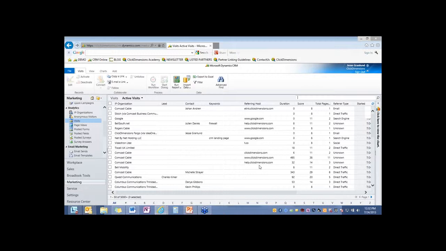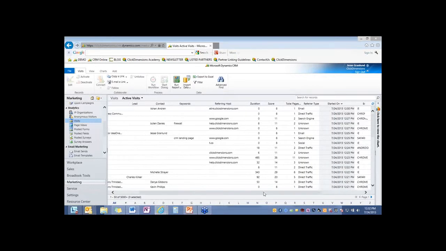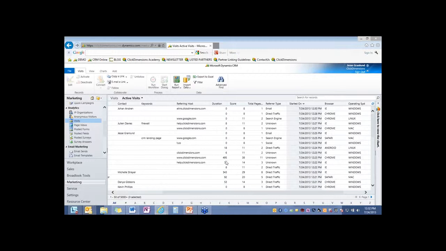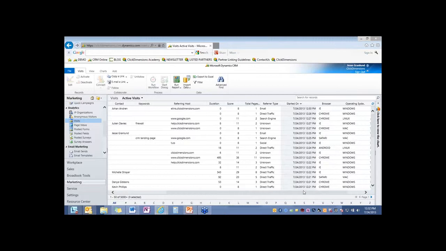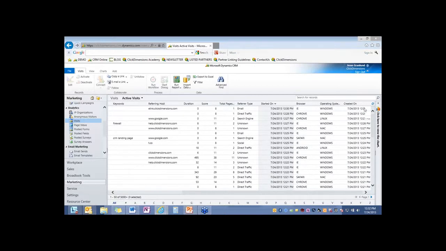I can see where they're coming from, what the referring host is, keywords that they're typing in, how long they were on the site on the visit, and this is in seconds. I can see the lead score they accumulated on each visit. I can see how many pages they looked at. And this is time, so I'm showing this is our production site, and I can see even people that are visiting right at this second.